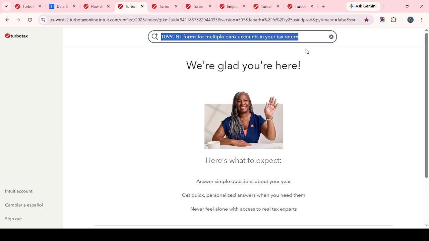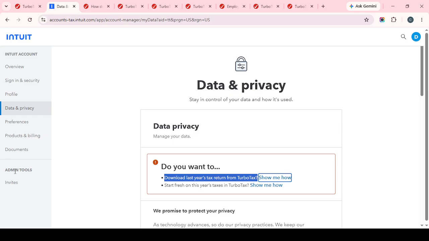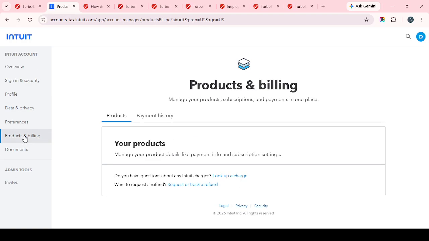Next, look for the Income and Expenses section. This is where TurboTax organizes the different types of income you may need to report on your tax return. Click into Income and Expenses to continue. If the page takes a moment to load, that's normal, especially if your return already includes other tax documents.